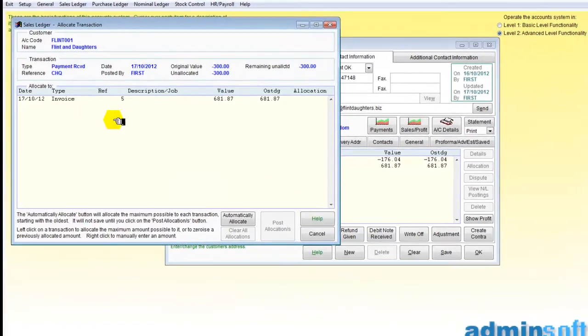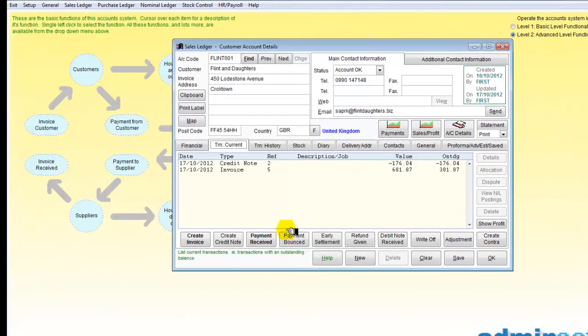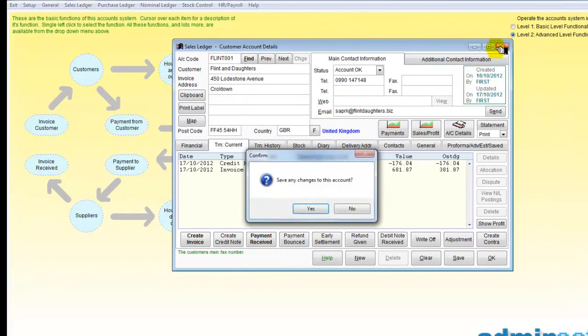And we're going to allocate the partial payment against that particular invoice. Right. And now I'm going to close that.